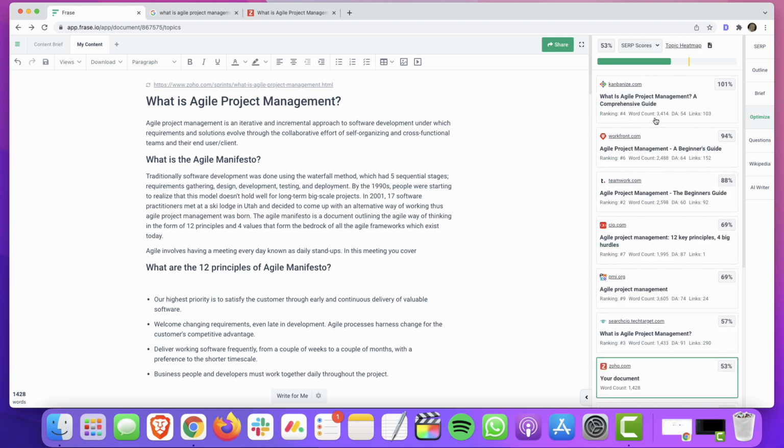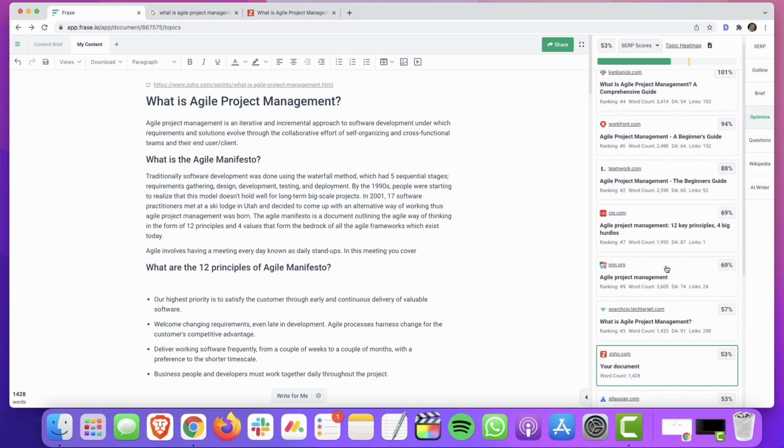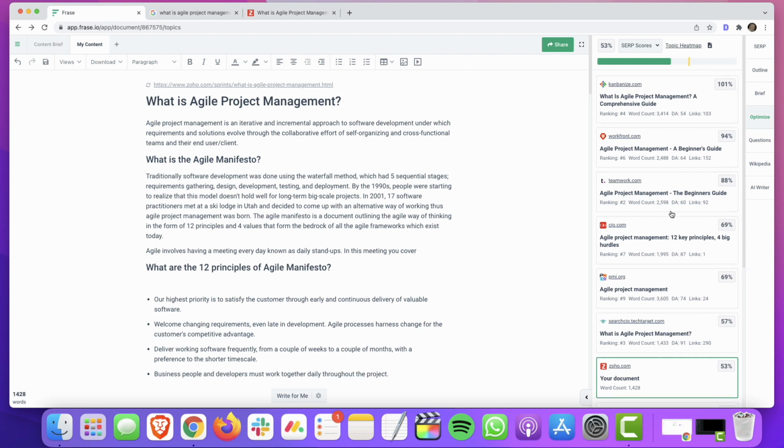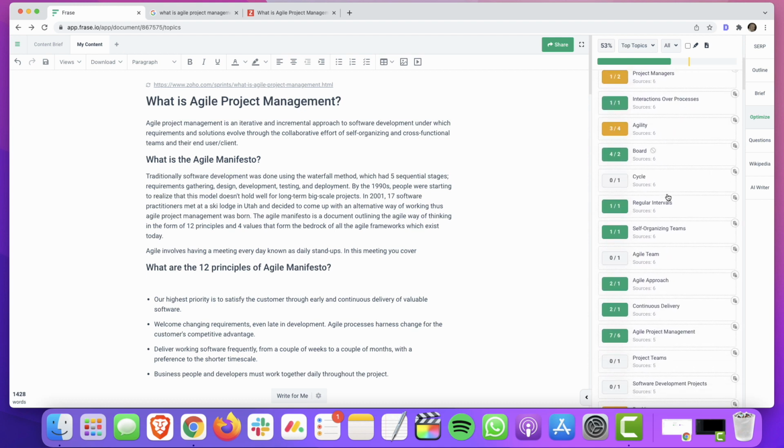SERP scores will then tell you how all of these are doing in terms of hitting these entities and optimizing, and it shows your current progress. So yellow is the average score across competitors. Right now, we're at 53%. It's very similar to Surfer SEO, which has a scoring system. I don't pay a whole lot of attention to the scoring system, but it's there if that's something that's important to you. I mostly am looking at the top topics here, and making sure what are we missing.